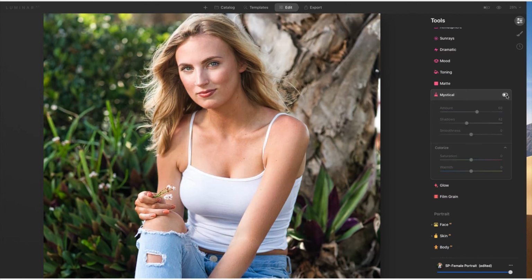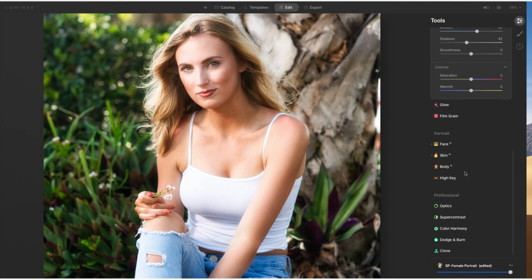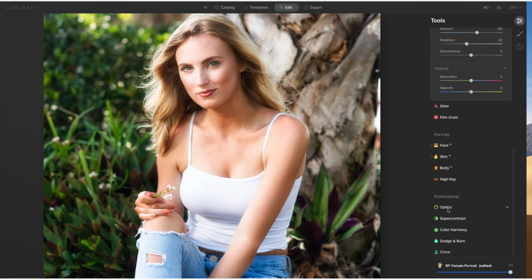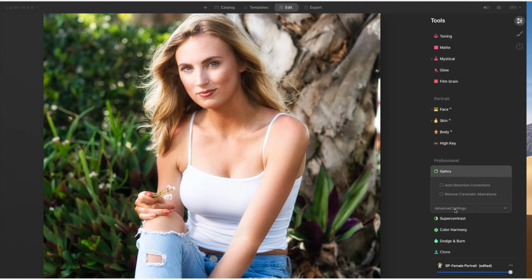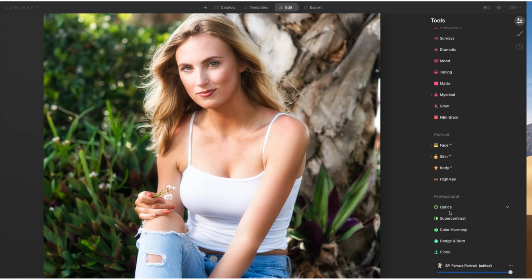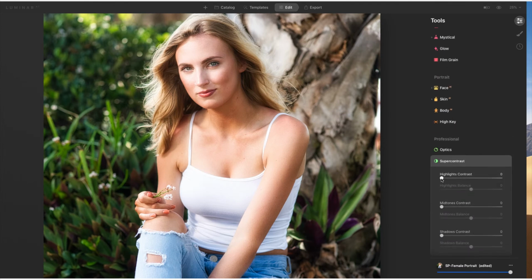Before. After. There we go. Look at that. And now I do know with Mystical, it does have a habit of blowing out the highlights, so you have to be careful. I'm going to come down here, not optical, super contrast, and I just want to adjust the highlights just a little bit. There we go.